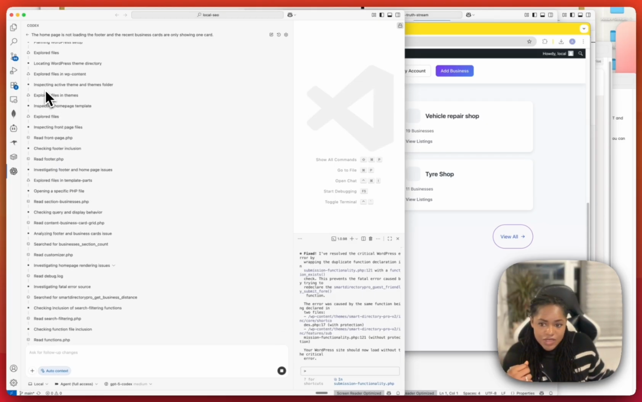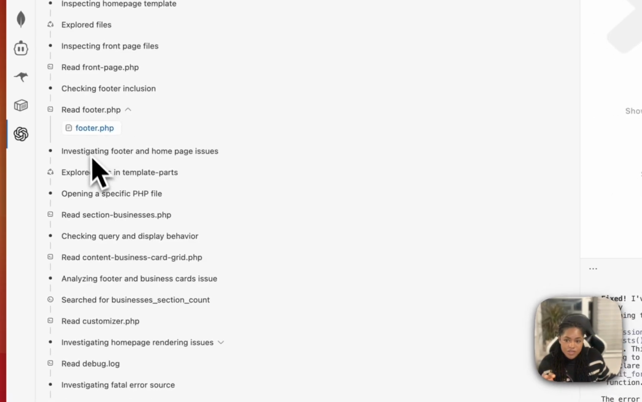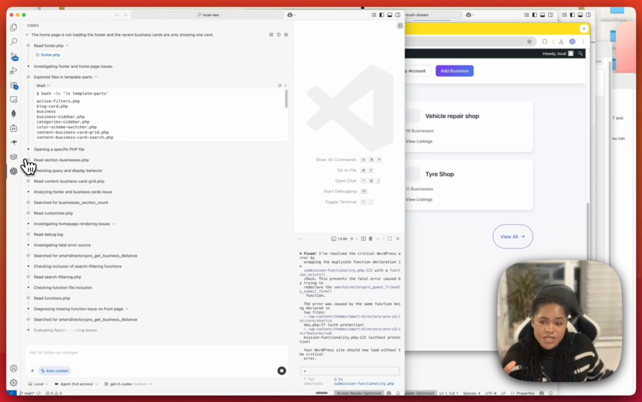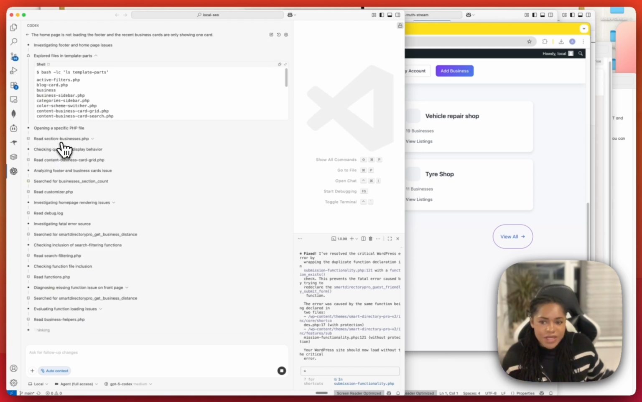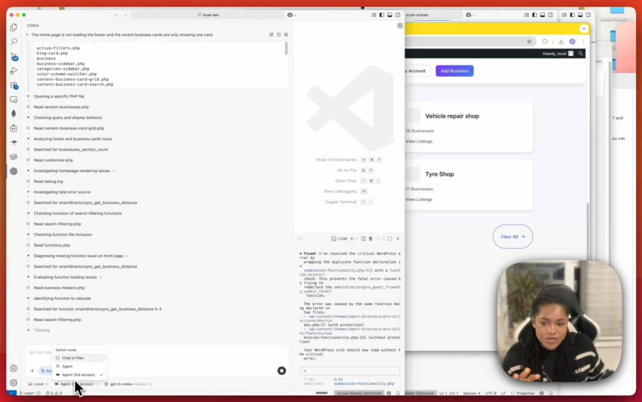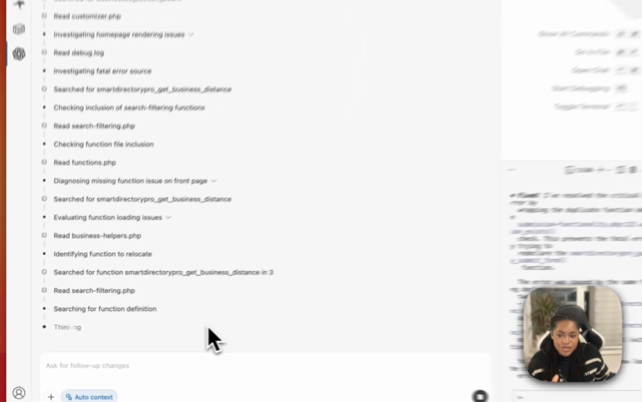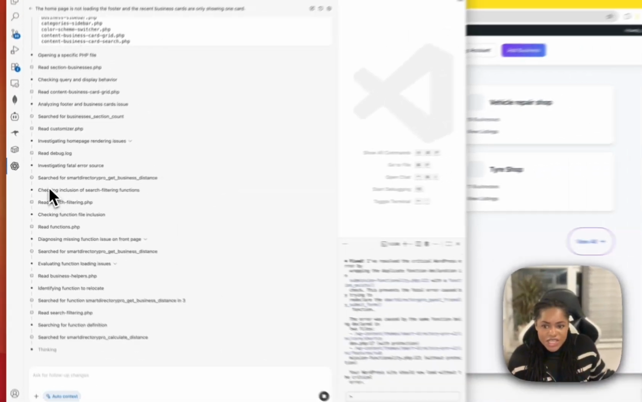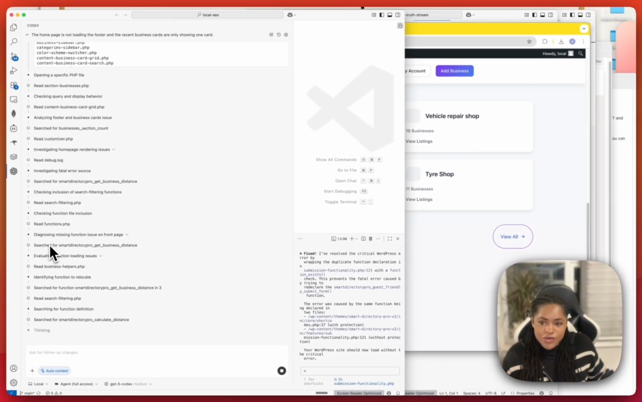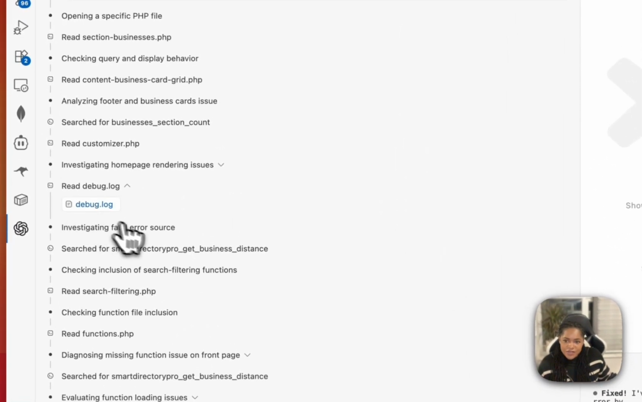So it looks like it's not written any lines of code just yet. It's really trying to understand, checking footer inclusion, read footer file, investigating, explore the template parts. And also during its searching, if it finds something that could be part of the issue, then it will address it. If you don't want it to do that, you change it into chat or plan, so you can tell it whether you want it to make changes or not, because as it's gone through, it's found a fatal error. So it's trying to understand what's going on, and then it's found investigating fatal error source.